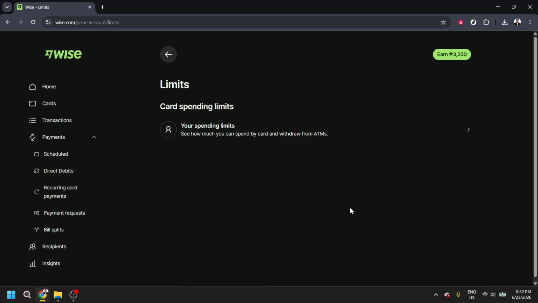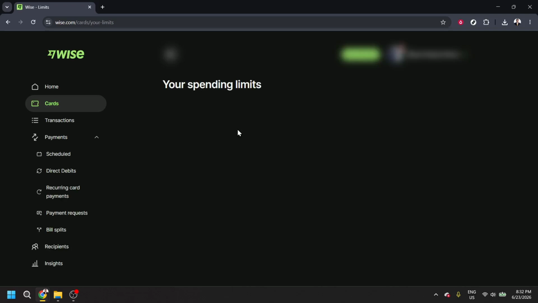Now, on the Limits page, there are a few different sections. You are looking specifically for one that says Your Spending Limits. It might be under a card tab or an account tab, depending on your setup. Just scan the page until you see it. Click on that. This is where you will see exactly what your current limit is and how much you have used so far this month.